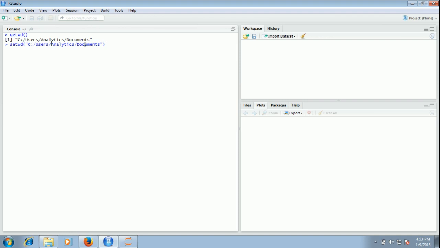So let's switch to, say, instead of documents, how about desktop? So by default, any files that I save here without any path are going to get saved on the desktop now. So let's verify with the getwd command that it has changed. So it has changed now.